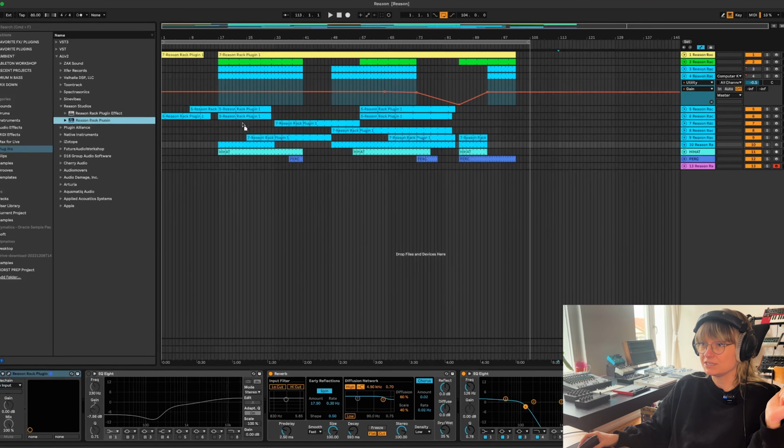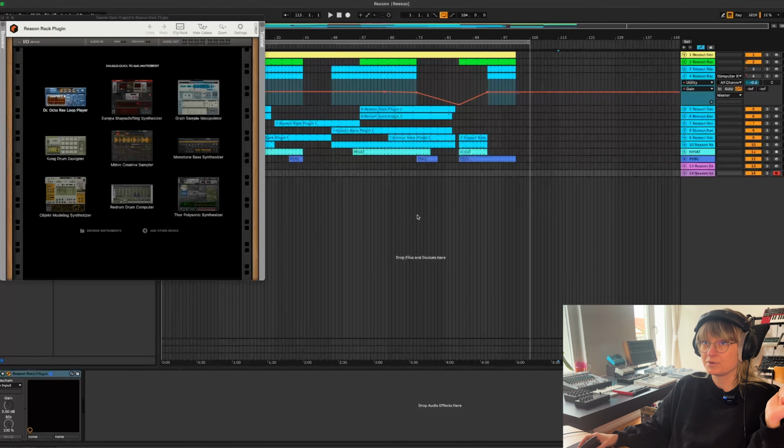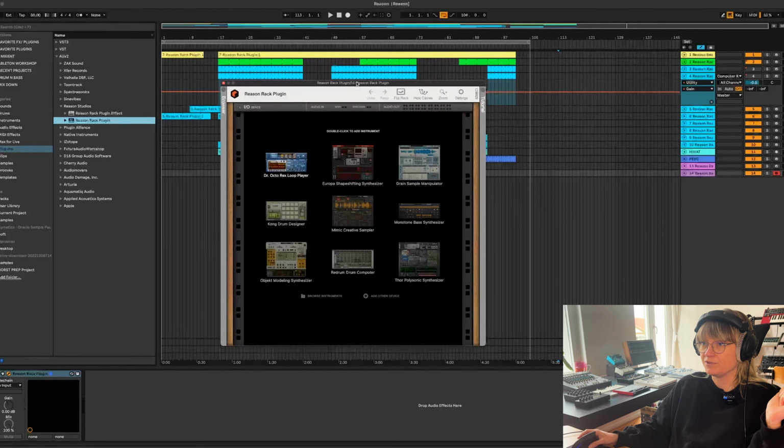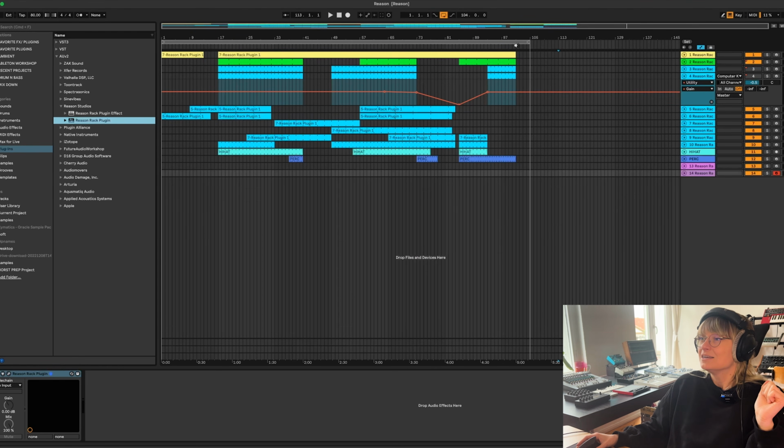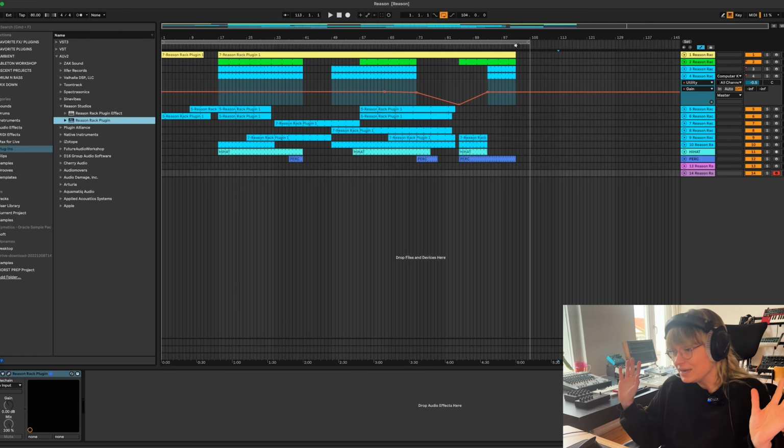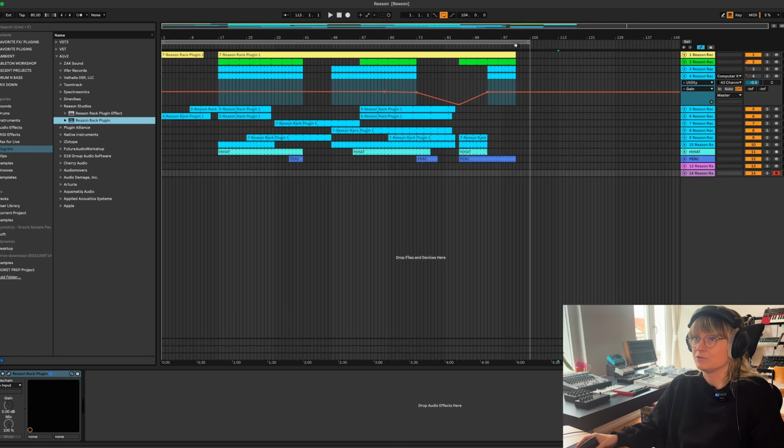If I click on this one, I can drag and drop it into my arrangement view and I can add different instruments. So you can see already my favorite right now is the Objekt Modeling Synthesizer, and it's so powerful. Objekt is for me very mind-blowing and I will show you why. But first I want to show you what I created with it.